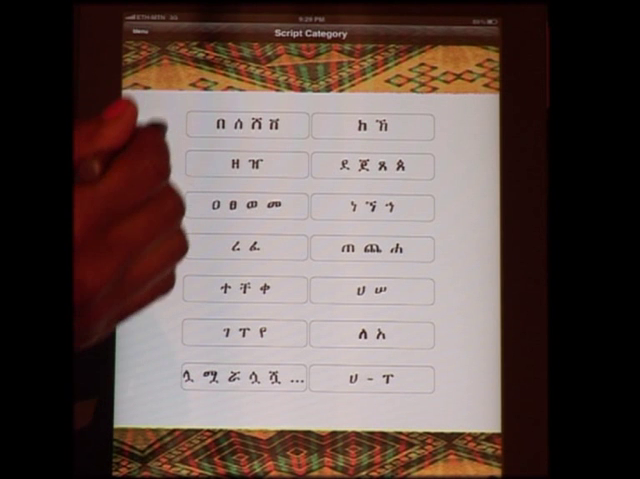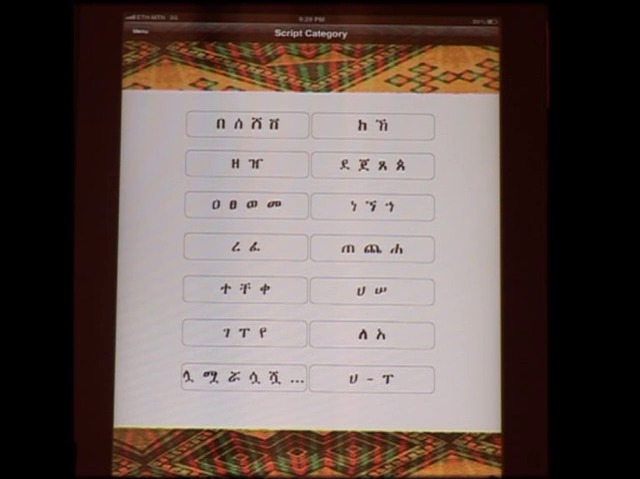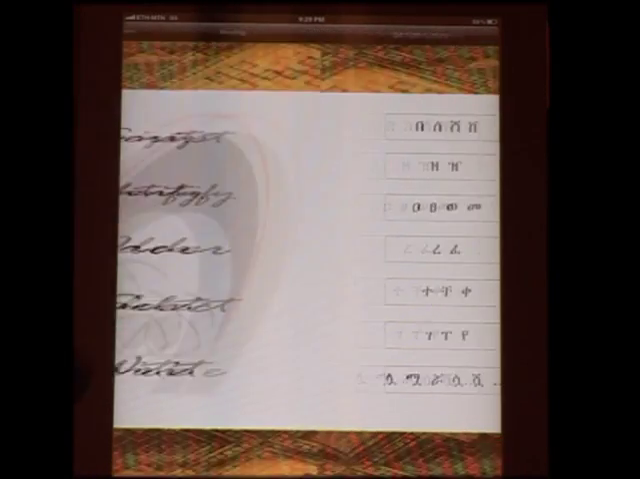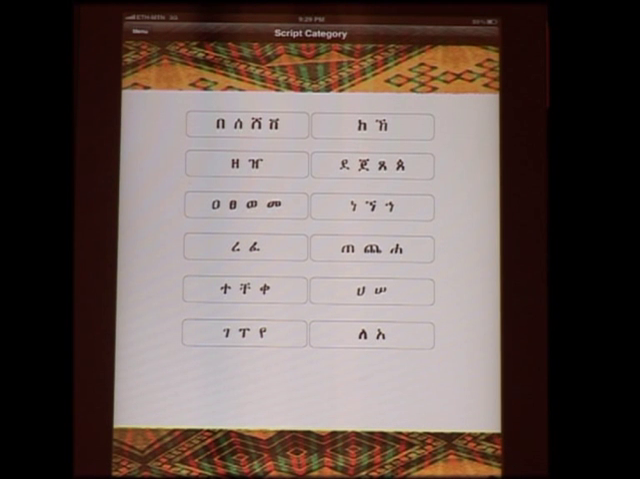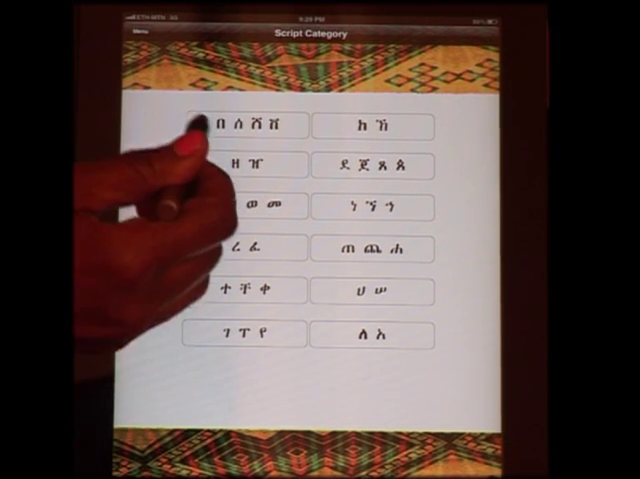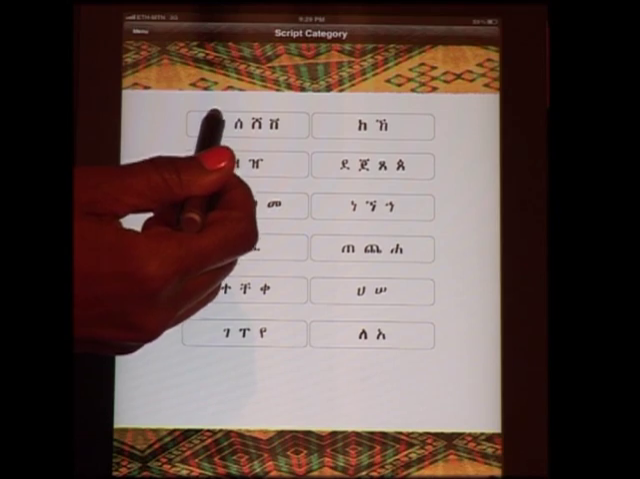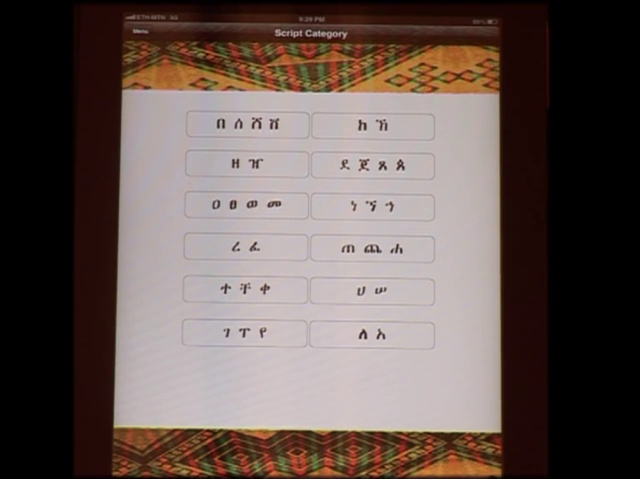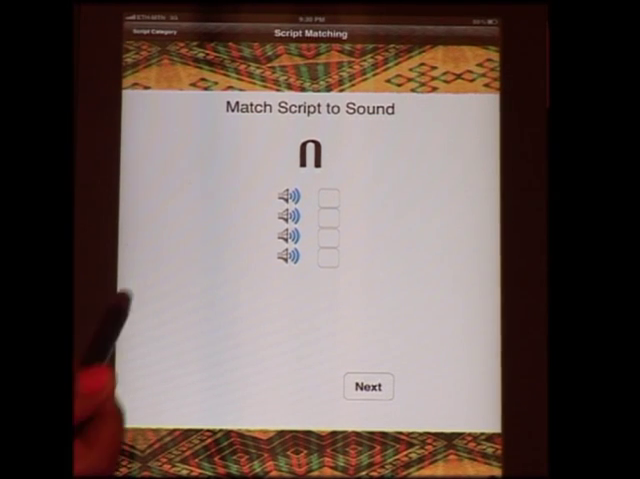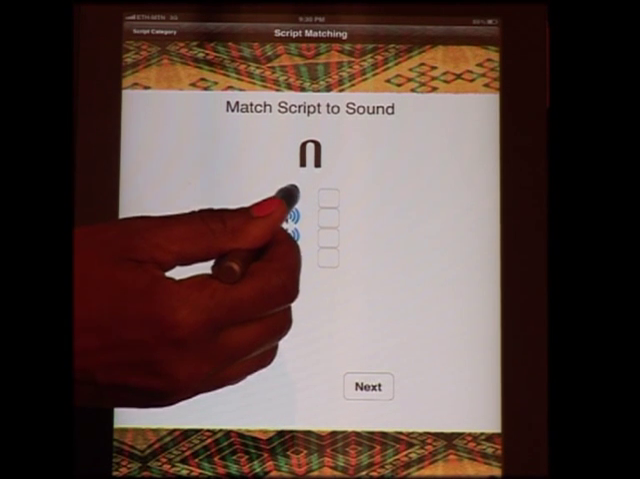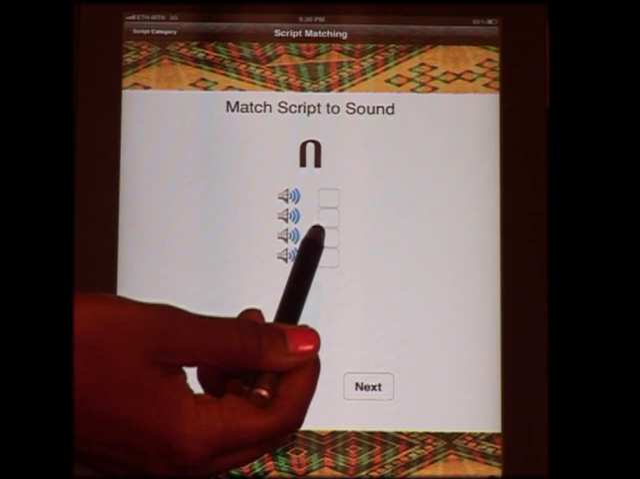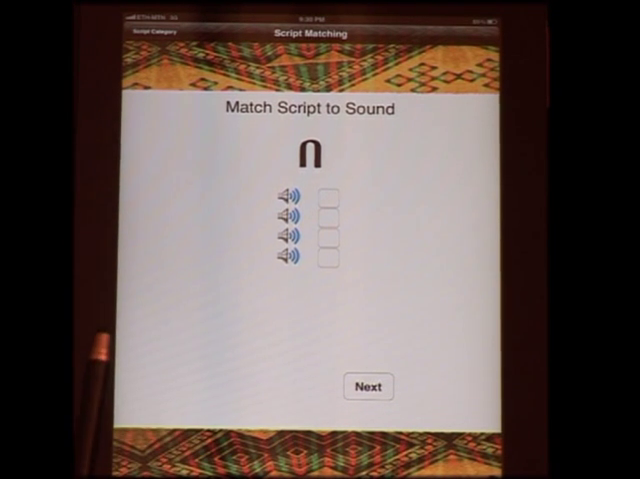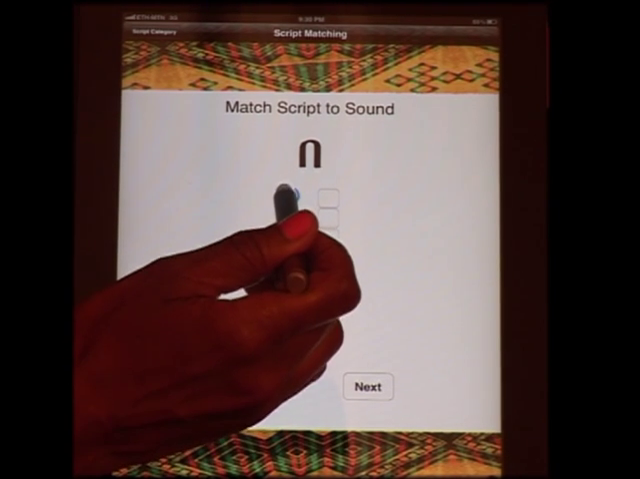So once you've mastered a specific category, and in this instance we're saying we're going to master B, S, Sh, and V, we go back and we do identify to reinforce what we learned in script. So we've said that we've already mastered B, S, Sh, and V. We click on it, and then this is B. And in this instance what we're doing is we're matching the script to the sound. So we see the script, and then we have to figure out which is the correct sound. So we'll play each sound.